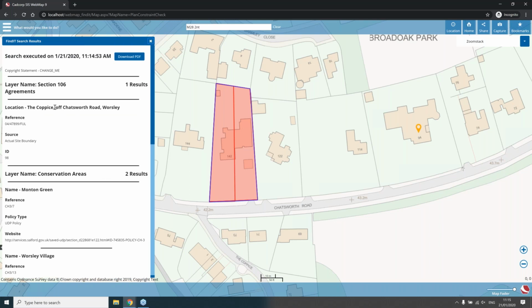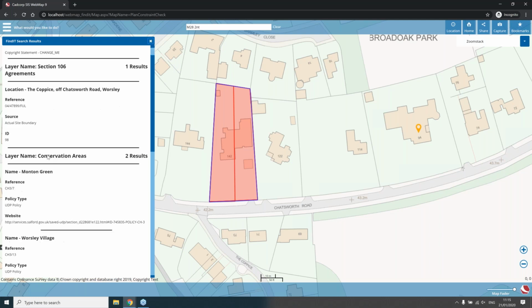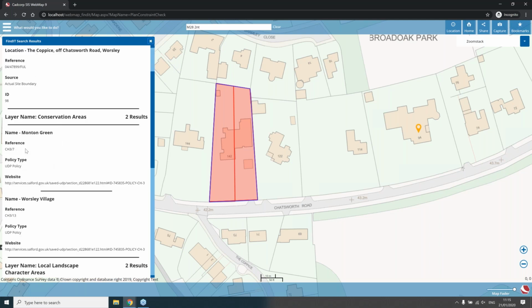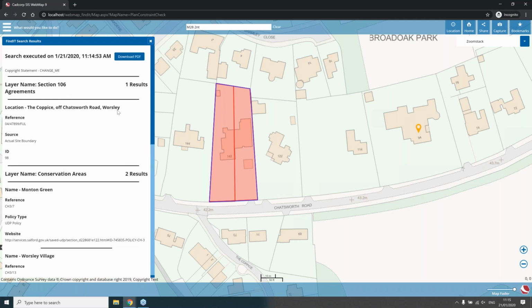What you'll also see again is we've got different schemas as well. So we can see as part of our section 106, we've got the location and the reference and the source. Our conservation areas have got a policy type and contain a website link, and we'll see how that's used in a second as well. But once we've got all of these constraints back, what we can then do is say that we want to download that as a PDF.